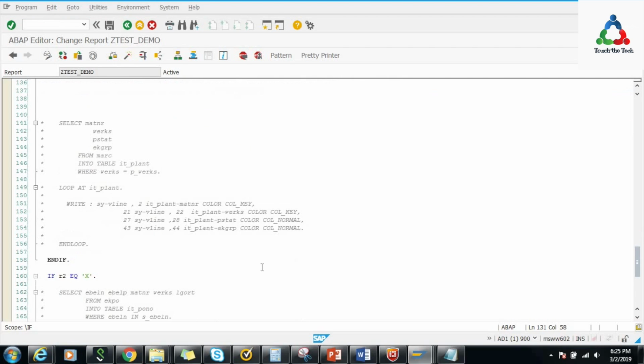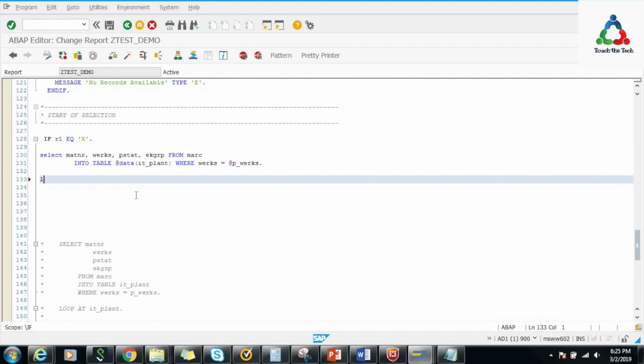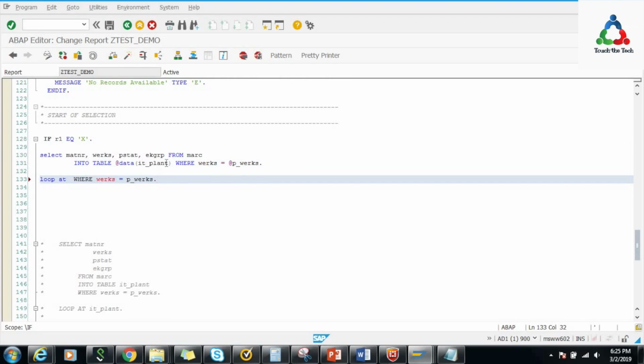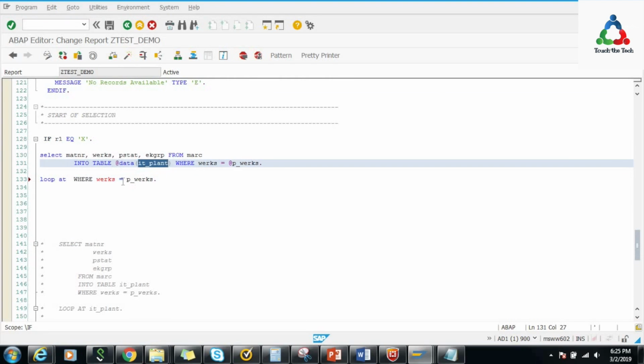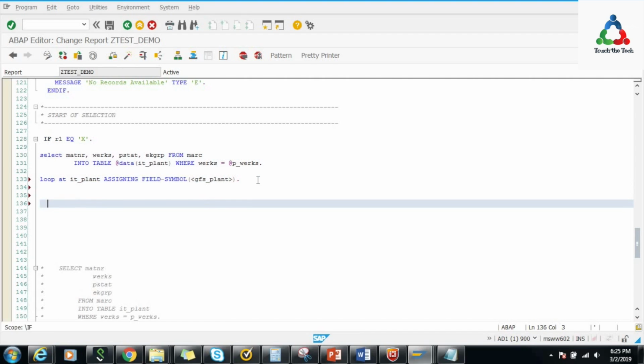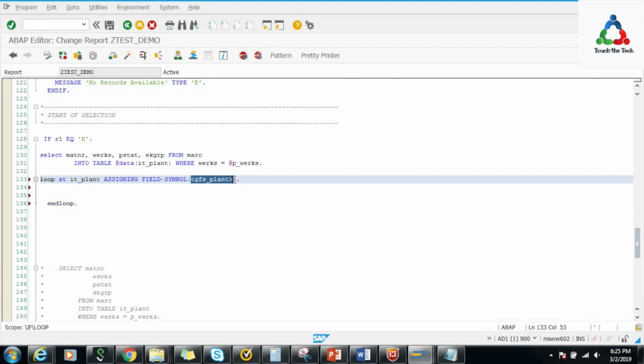And the next thing, we are going to see how to write a loop statement. Loop at this internal table, I'm going to use a field symbol. That's it. We don't have to declare any field symbol also. It is automatically declared. But make sure every time you use the same loop again, don't declare the same field symbol, but use a different name. Say, for example, plant 1, plant 2, something like that.